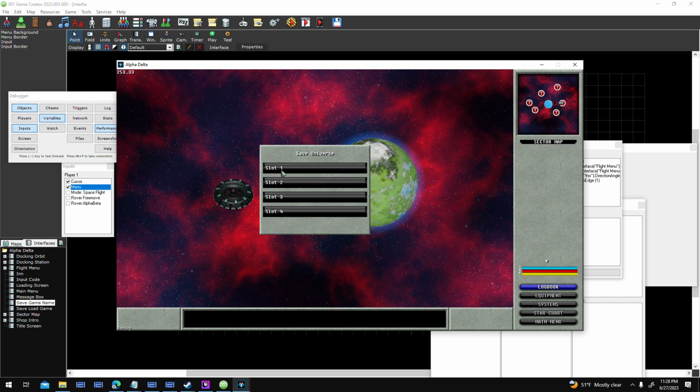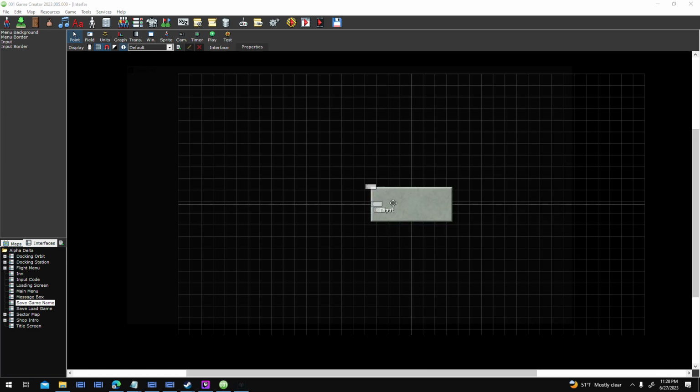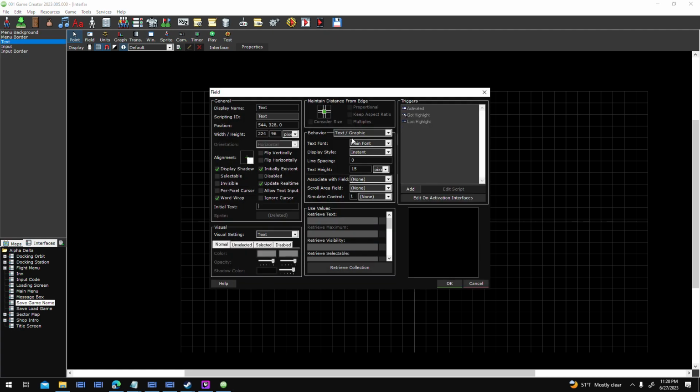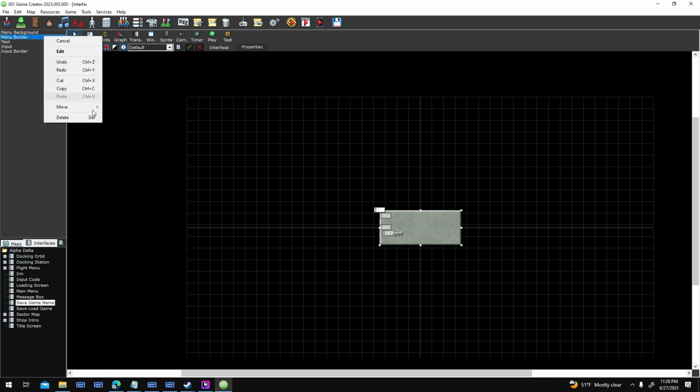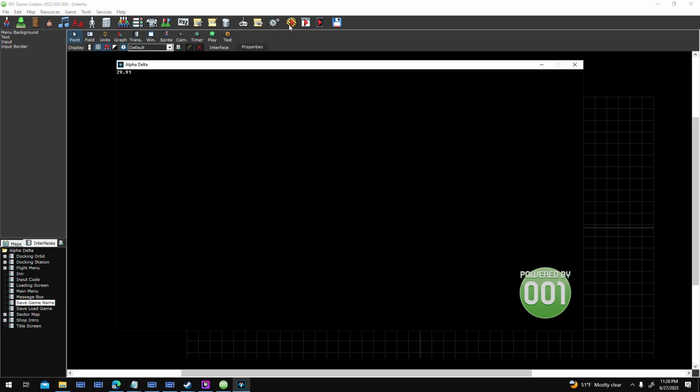Save game. None of these are lighting up or anything because I don't have a selector yet. Oh, what do I do? There isn't a field called text. There never was. Oh, yes there was. What did I do? I meant to delete the border, not the text field. Whoops. Oops.